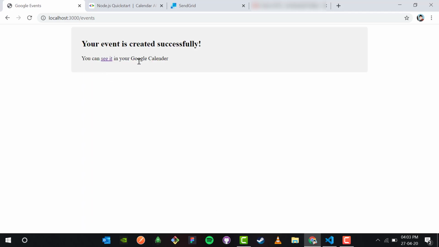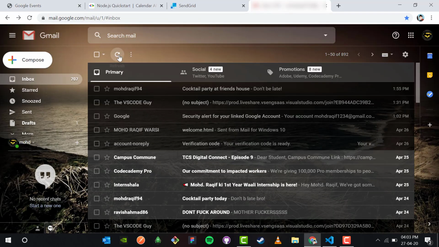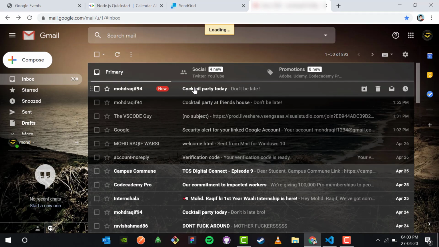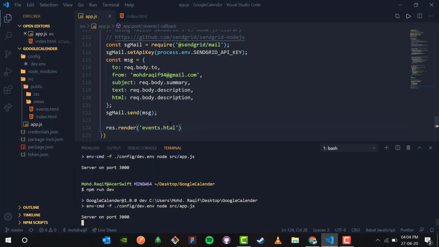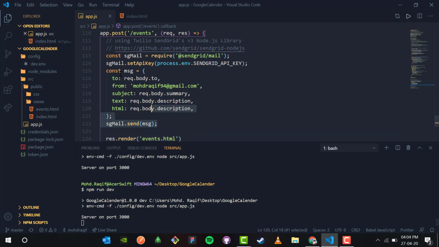I have fired a post request. Now that post request will send me a mail, and now here it is. Cocktail party today. It's lightning fast. Cocktail party today, don't be late. So I have received the email confirmation message from the Sendgrid API, and that's fascinating.